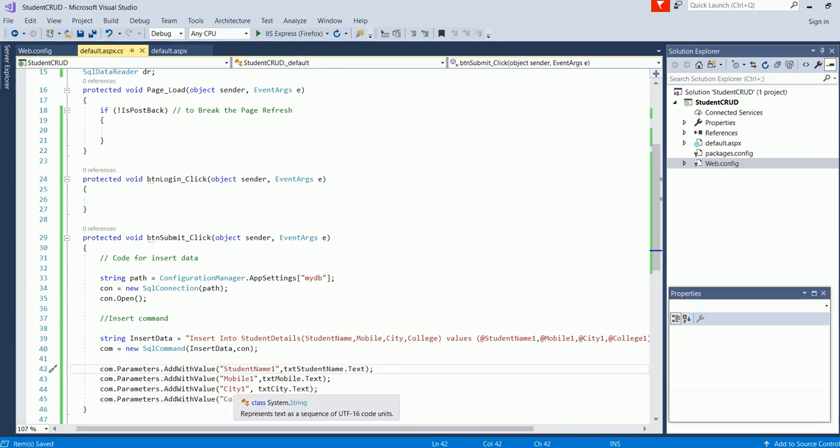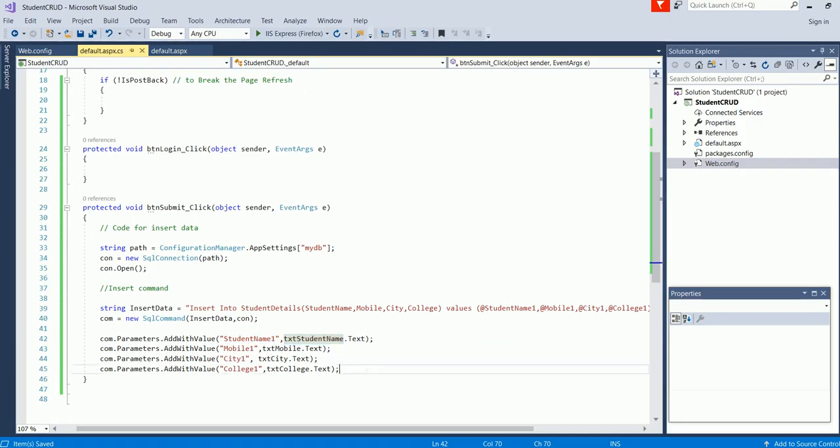So here you can directly write at the rate also, so it will work, or without at the rate like this also the code will work. And the sequence doesn't matter, you just should map the parameter name with the text box. Okay, that's it. After that we have opened the connection, then we have written the command also, we have added the parameters.